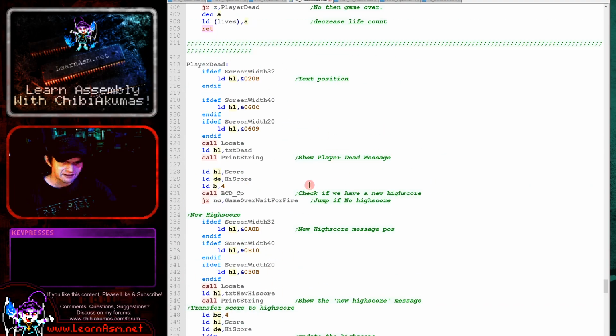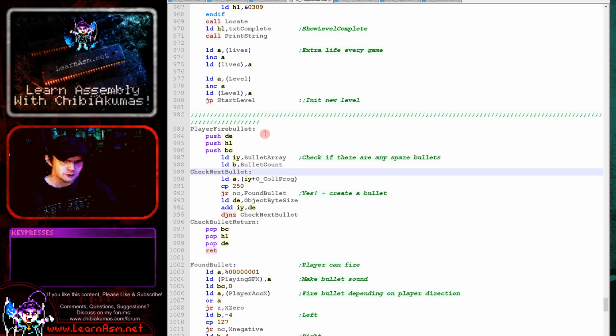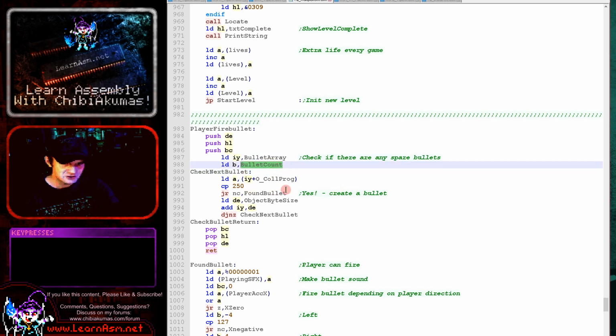And here's the death routine for if the player's been hit. But what we need to do now is have the bullet routines. When we want to fire a player bullet, we're doing the following sequence. Firstly, we're looking for a spare slot in the player's bullet array. There's a total of 8 slots, and these are defined by an object of 255. So once again, we're cycling through the bullet array. We're checking all 8 bullets.